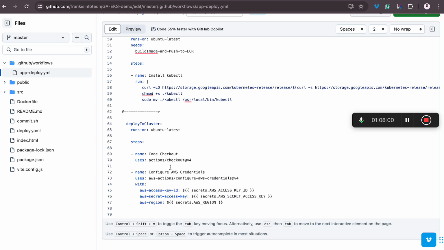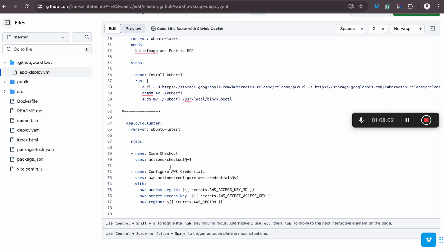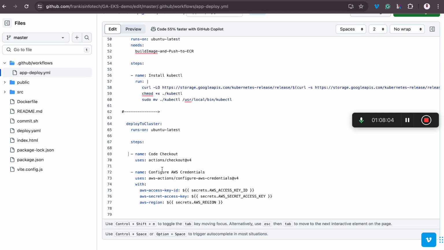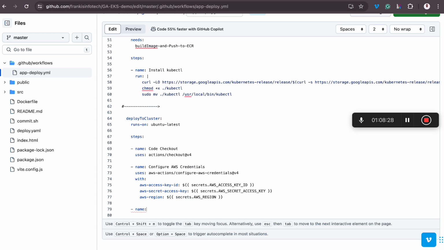So this step we are doing GitHub checkout. Okay, code checkout. Then after code checkout, we need to configure credentials. All right, AWS credentials. So we need to authenticate to EKS. At this stage, we are authenticating to what? EKS itself. Then after this step, let me create some spaces. The next step will be configure kubectl.